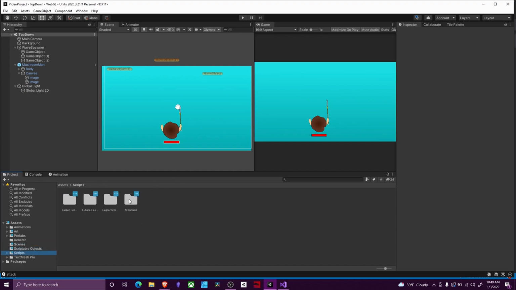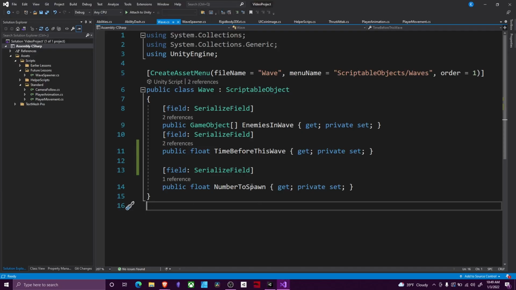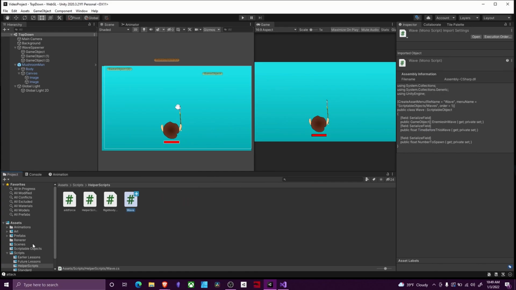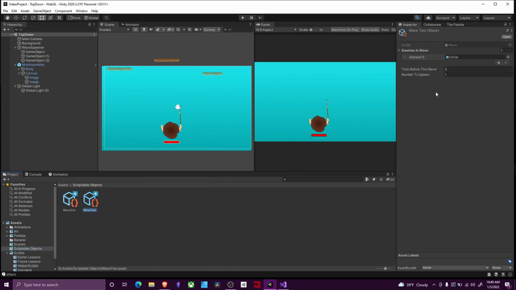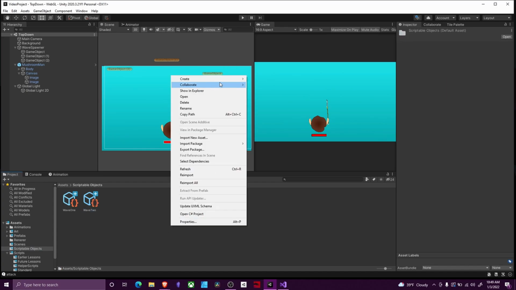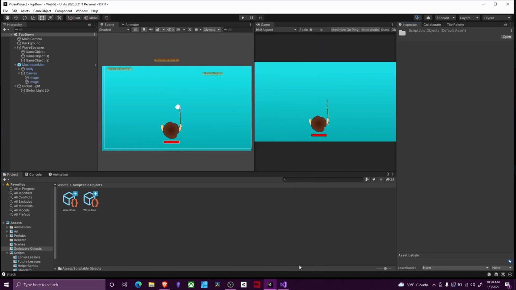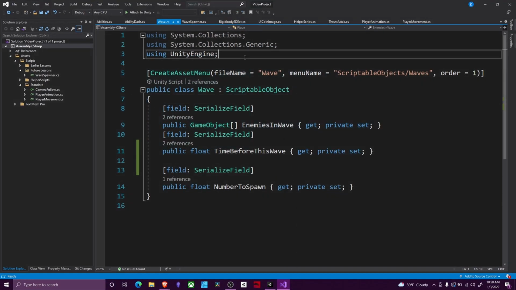We're going to go over the helper script, our wave scriptable object, first. So this is using Unity's scriptable object system. And what that means is you can create objects that contain information, just like you would create anything else. So you go to create, scriptable objects, waves. Now these two options will not be available to you until you do this script. So let's jump into this script.